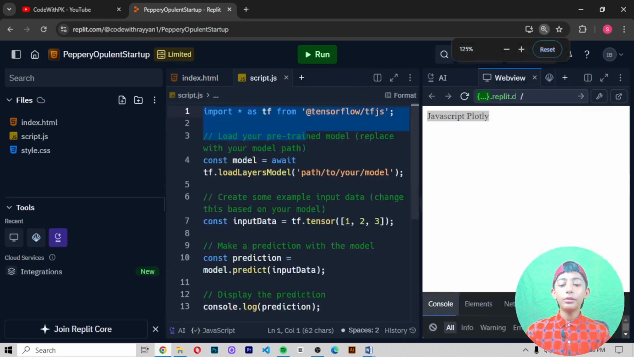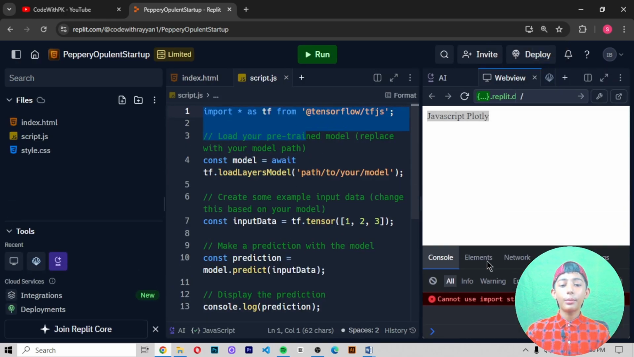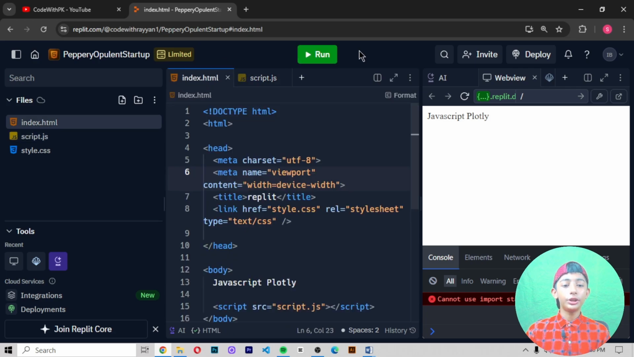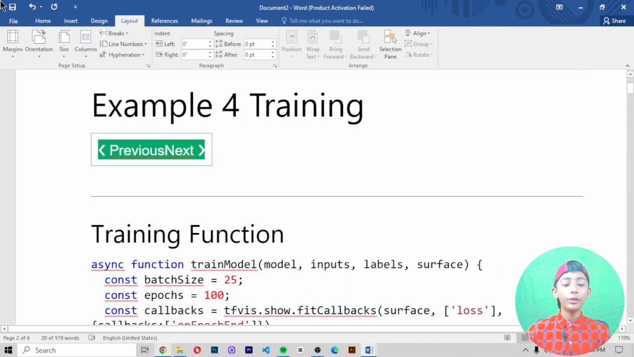So in today's machine learning video, I told you about example 4 training, how to train the function. I have told you easily.